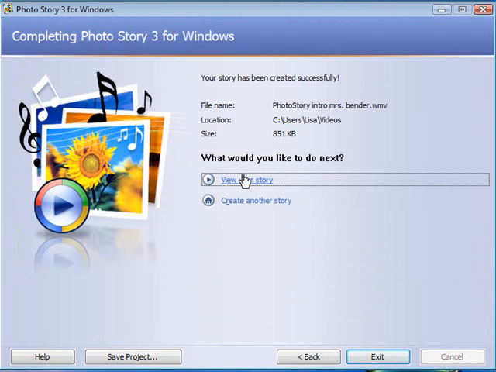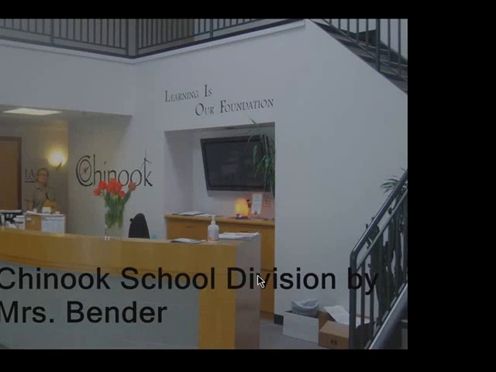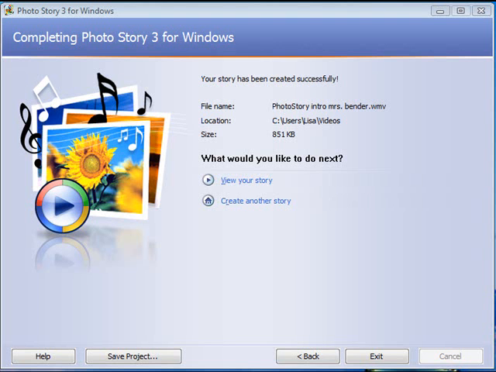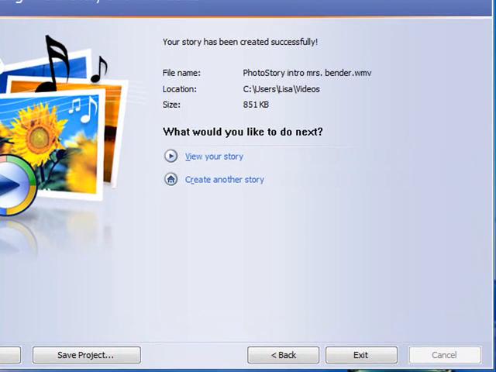So now we can view your story, and this will play in the Windows Media Player. And there's mine. Now that you're done your video, you have to make sure that you upload the WMV file into Moodle, not the photo story file. So now go back into the assignment and upload the appropriate file. If you need help with the uploading, we have 2 previous videos on how to upload an assignment.